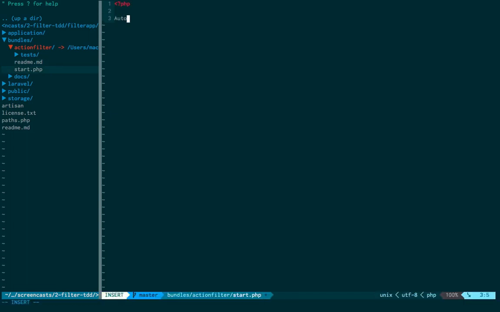we need to autoload our bundle. And we could use a map, but in our case we're just going to use namespace since I really only have one folder in here. And we're going to load ActionFilter, bundle path, action filter. Okay, and that's all we need there. So that looks good.